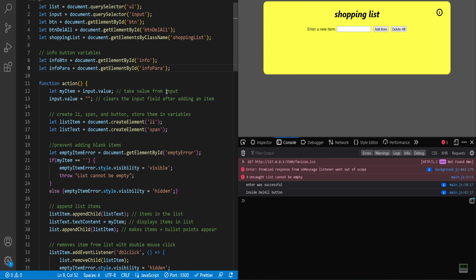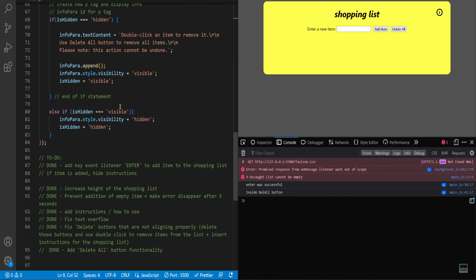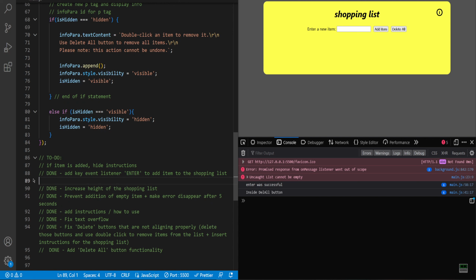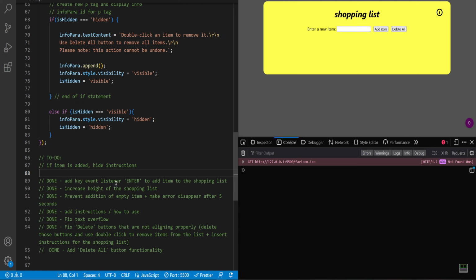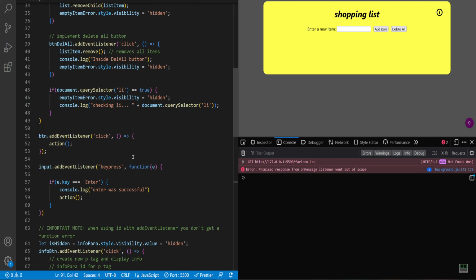So I'm just thinking what else I need to do. So let's see. If item is added, hide instructions. Yeah, that's a tough one. I'm going to put that here, and drag those two up. Plus, make her disappear after 5 seconds. No. Don't need that. So we have already done a few things.